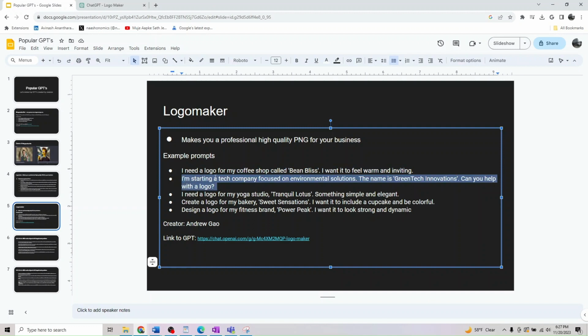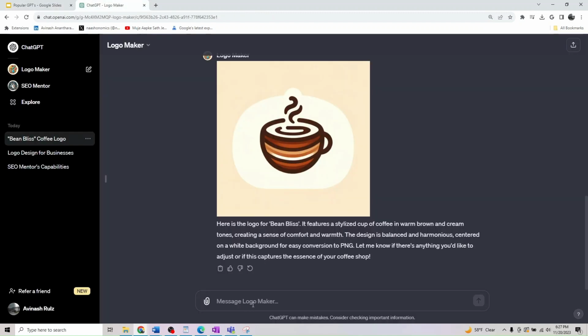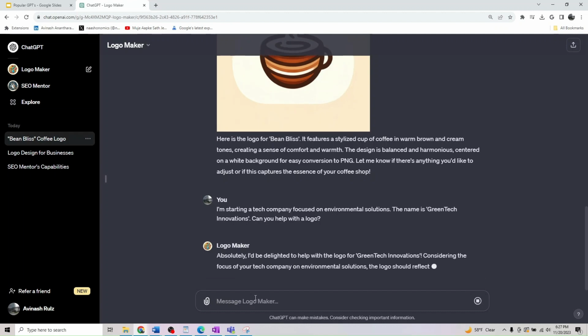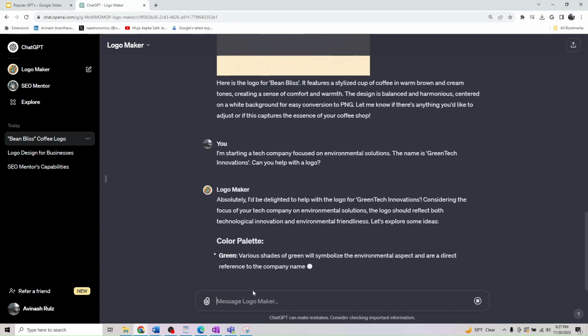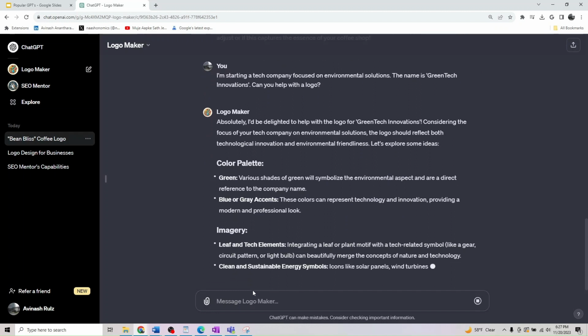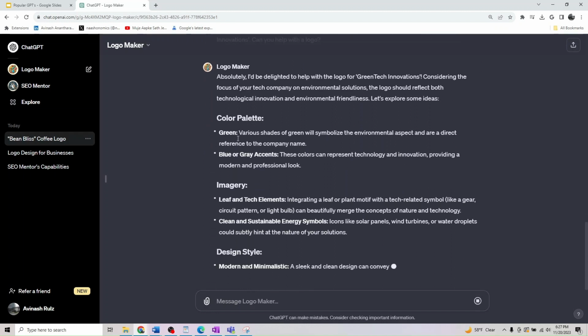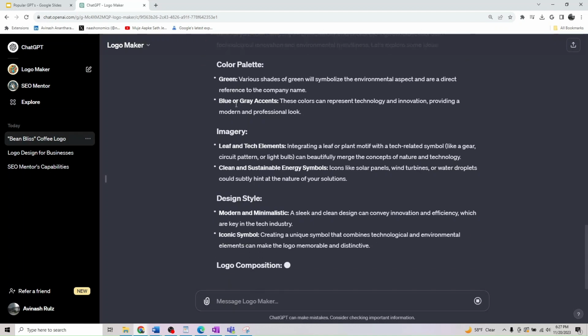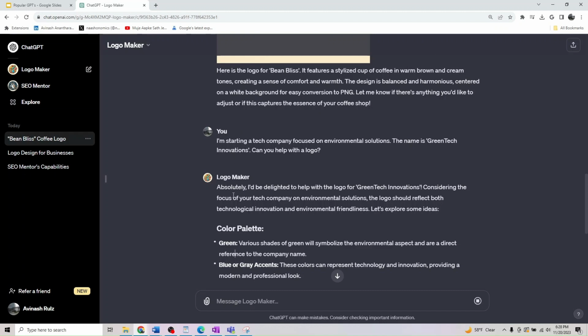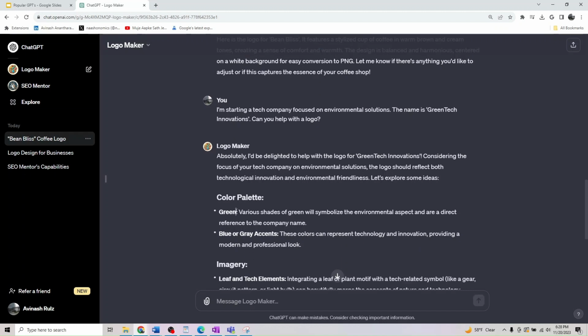The next one is: I'm starting a tech company focused on environmental solutions. The name is Green Tech. Can you help me with a logo? If you want specifics, you can say electric vehicle, solar, or whatever you are doing, and it will tailor the request for you. Since I said green, I'll pick green. So I will pick the color palette as green here.